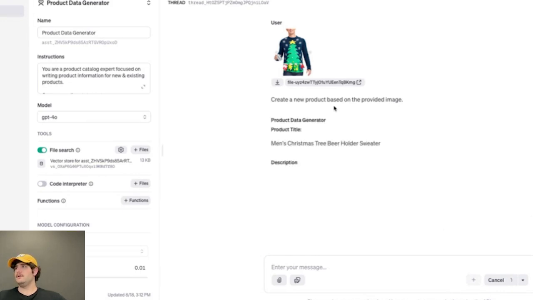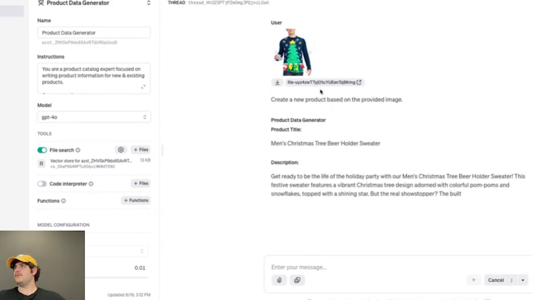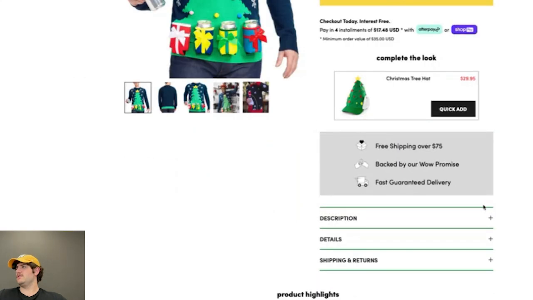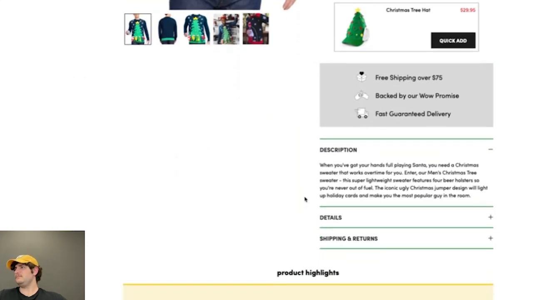Running retrieval. And we get a generic title as well, which is interesting. The original product, of course, has one. You can see men's Christmas tree with beer holsters, ugly Christmas sweater, and men's Christmas beer tree, beer holder sweater. So kind of boring as well. I am curious what the description looked like, to see if that was a little bit more fun.